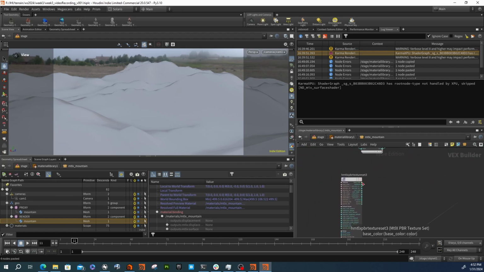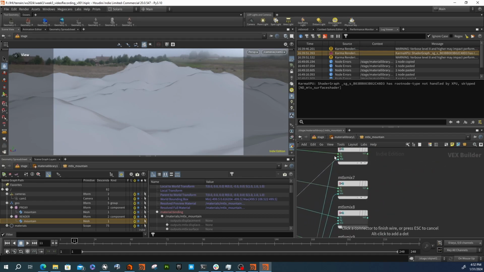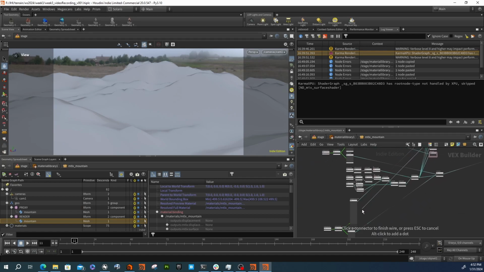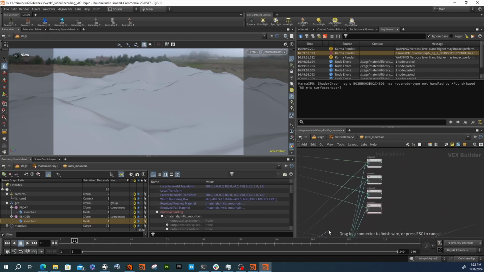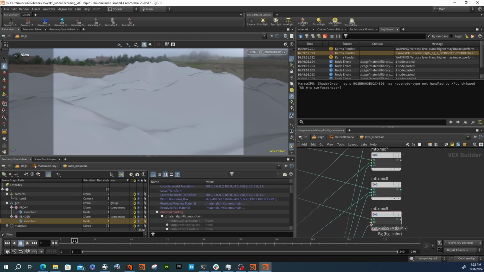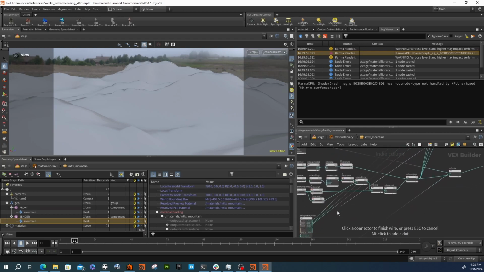So we'll just grab our base color and come up. It's actually not that bad to set this up. The problem with it just is a visual mess. Just not very pleasing to look at. Come on, SideFX, you guys can do better.